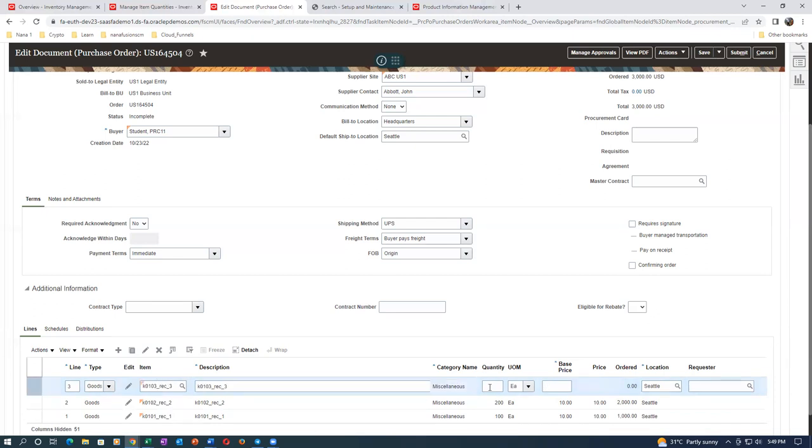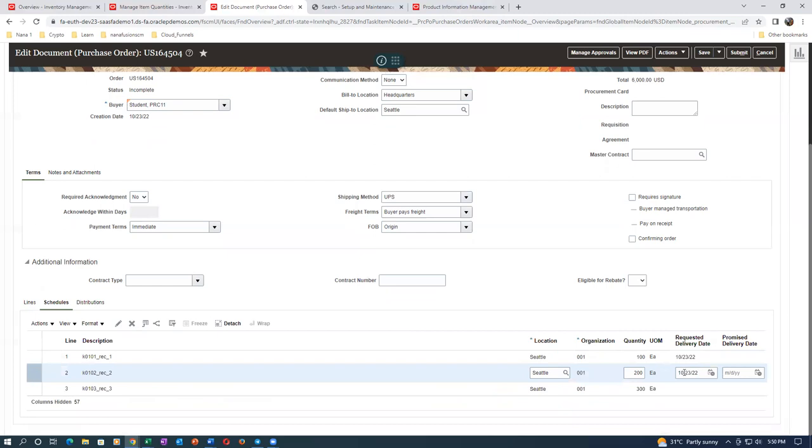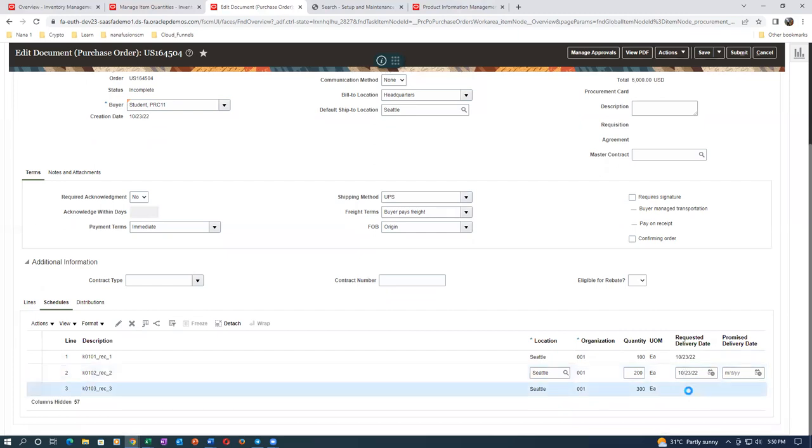I will go for 300 quantities. The price is going to be 10 now. So I will now go to the schedules and then I will put the dates. So the third line also gets the quantity. I will now say today is required.